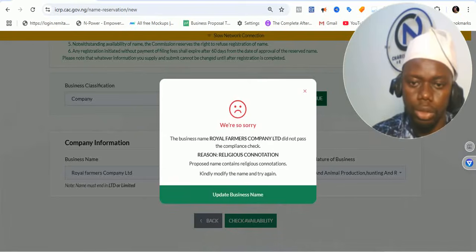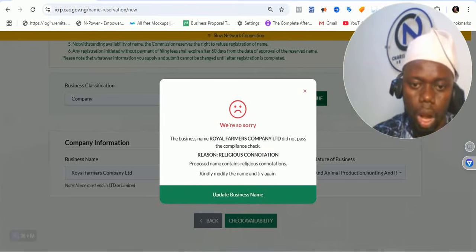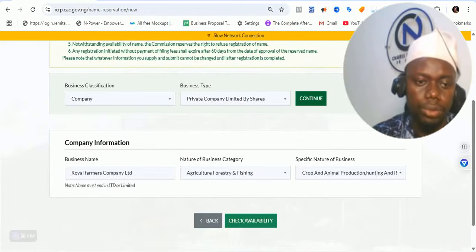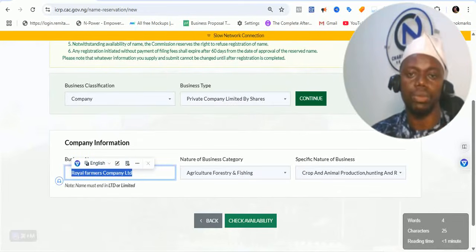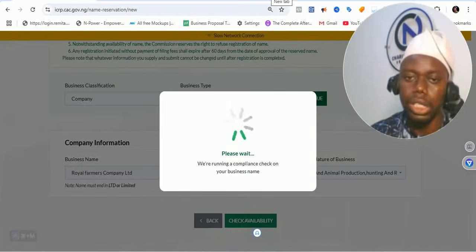Okay, the business Royal Farmers Limited did not pass the compliance test. Religious connotation. Royal. Wow. So one of the things I always do is, let me check the availability again so that you will see what I'm going to do to see how to fix it.